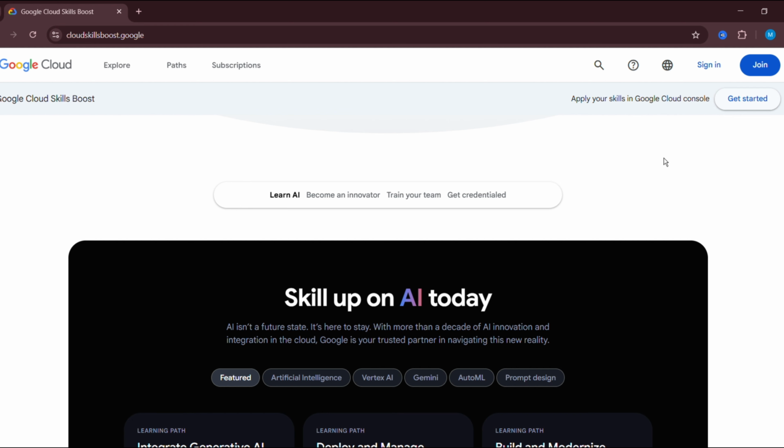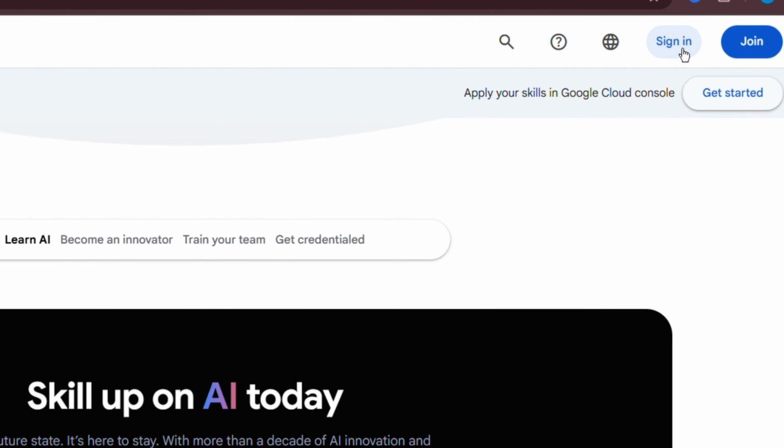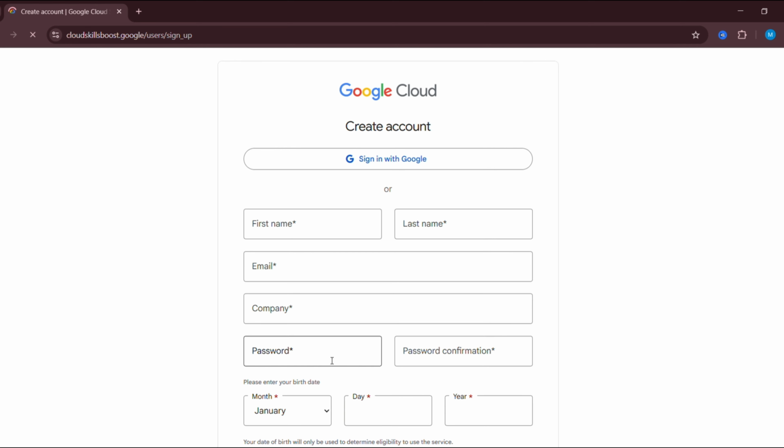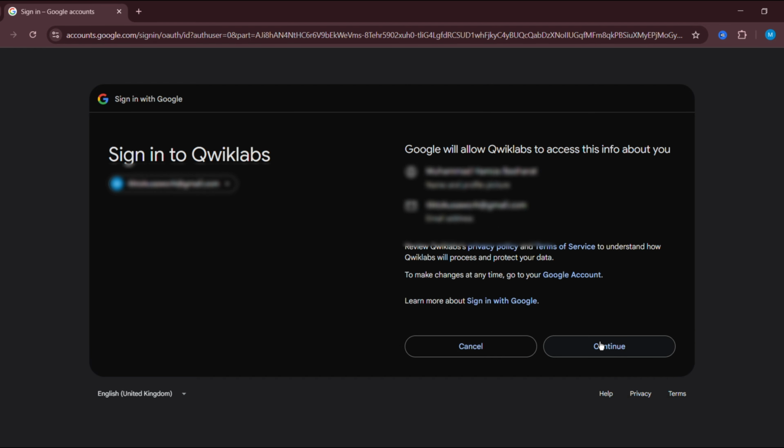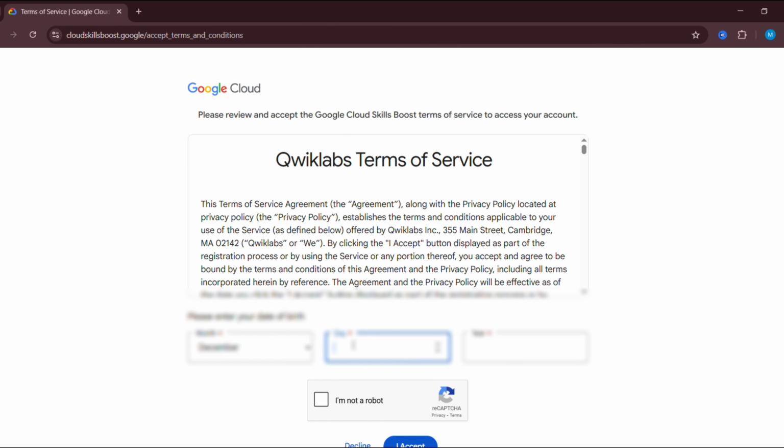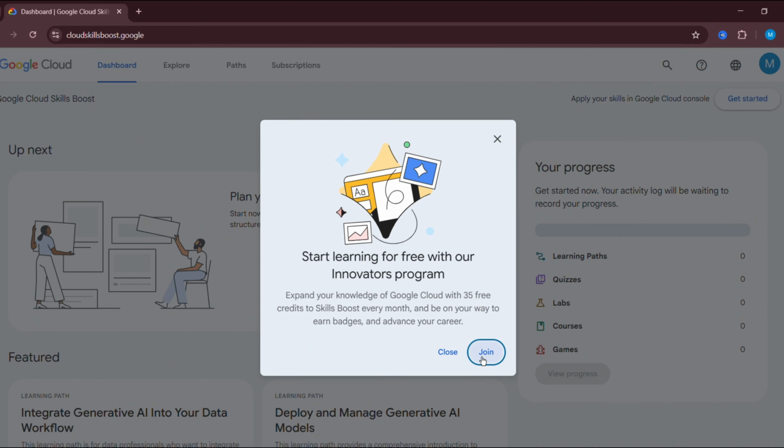Now, you'll see an interface like this. Click on Sign In, then click Create Account. You can create the account using your Google login. Complete the sign-up process and your account will be ready. After creating your account, you'll see this dashboard.